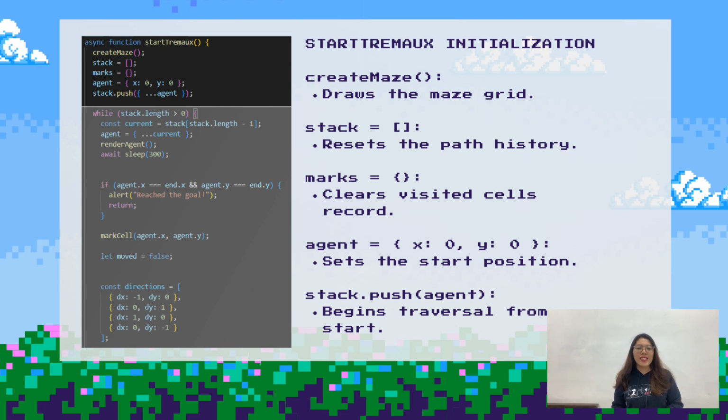Next, we reset important variables. We clear the stack, which keeps track of our path. We also reset marks, which records how many times each cell has been visited. Then, we set our agent at the starting point, which is the top left corner, at position 0, 0. Finally, we push the starting point onto the stack to begin traversal.